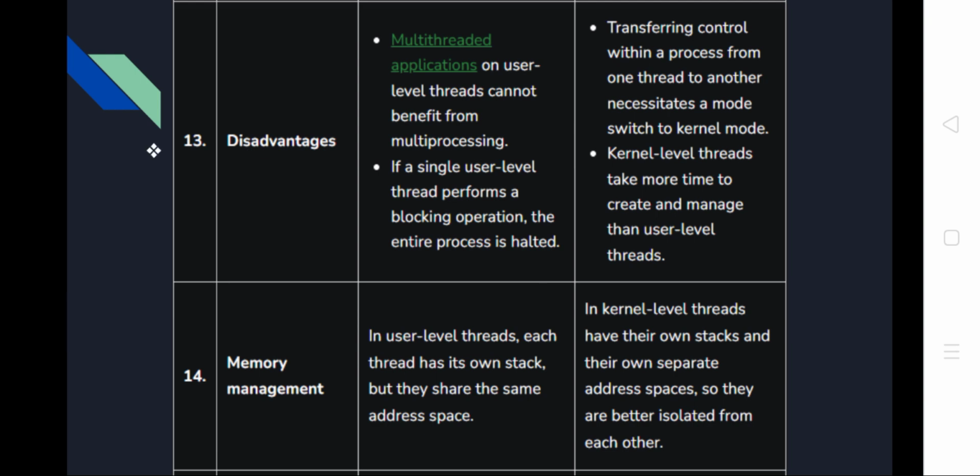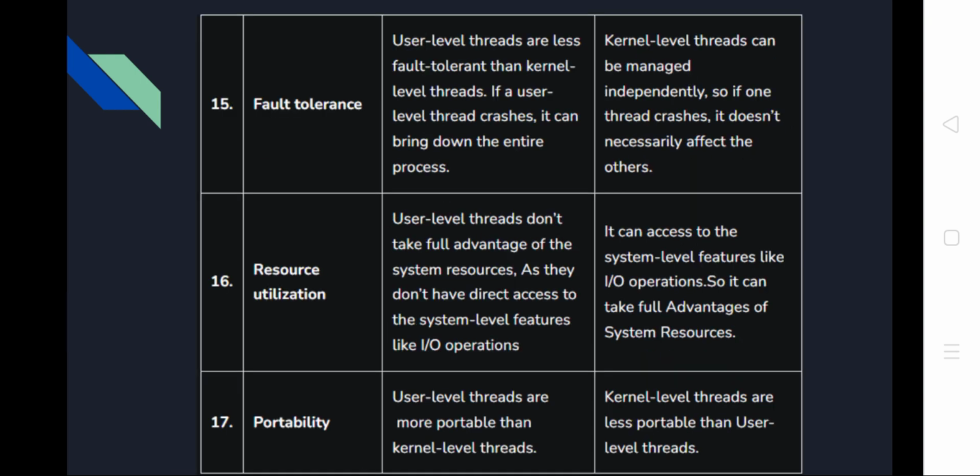And then the next difference is fault tolerance. As the name implies, when any fault occurs, how will the user level thread tolerate it, or how will the kernel level thread tolerate it. In the case of user level threads, the fault tolerance is less than that of kernel level threads. If a user level thread crashes, it can bring down the whole process. That means if one thread crashes, it brings down the whole process itself. But in the case of kernel level threads, if one thread fails, it does not affect the others. Everything can go its own way.